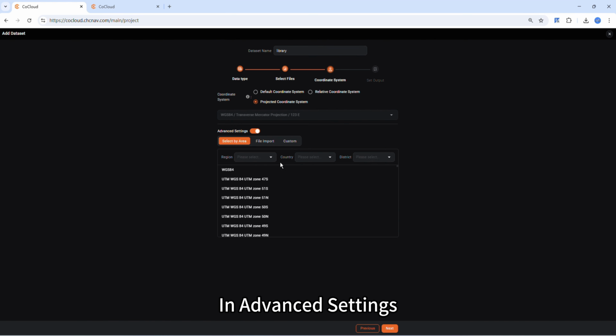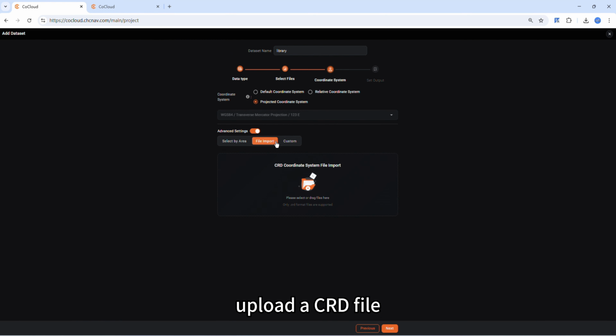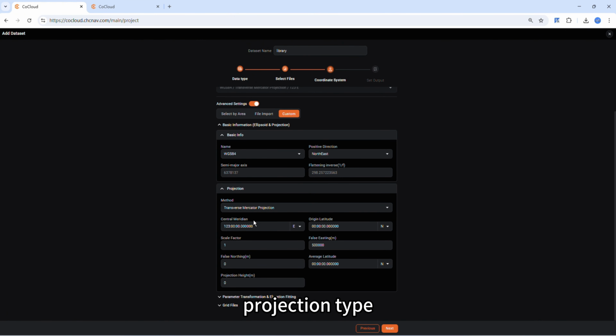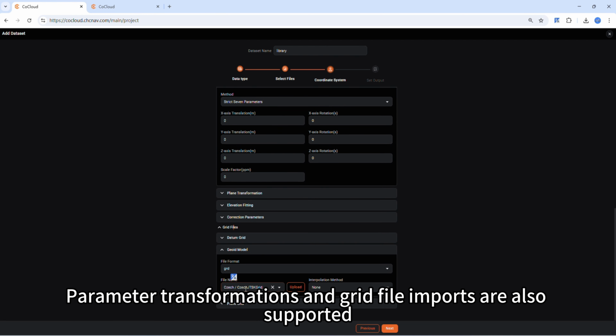In Advanced Settings, you can select regional presets, upload a CRD file, or fully customize parameters such as ellipsoid, projection type, and central meridian. Parameter transformations and grid file imports are also supported.